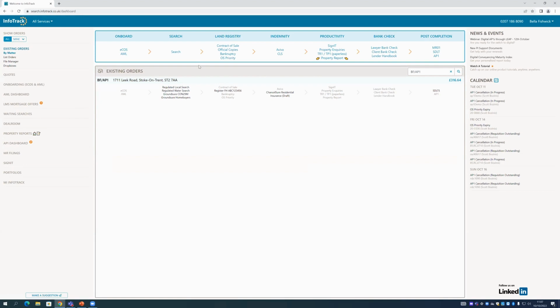On the matter that I'm using today, as you can see, I've already completed some orders such as our searches, register title documents, and our SDLT5. What this again will mean is once I go through the AP1, you can see how the information is populated through. So our AP1, it sits under the post-completion workflow up here, just underneath the SDLT. However, you can also access the AP1 via your matter reference, which is what I'm going to do today. So I'll just access it there.